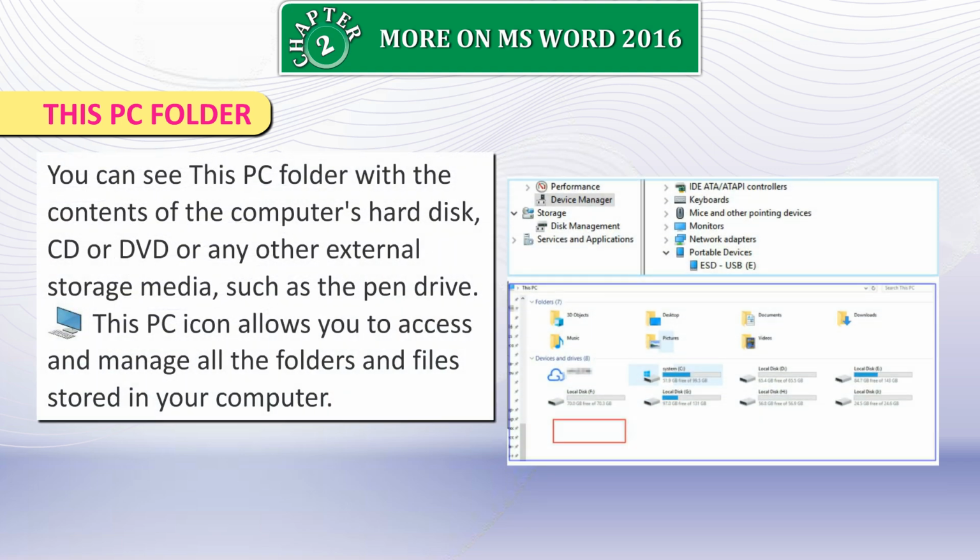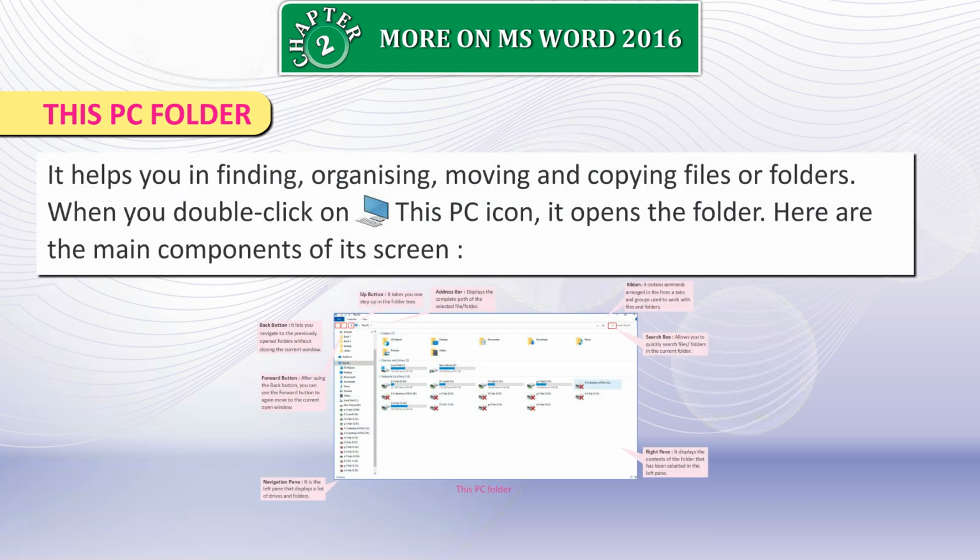This PC folder. You can see this PC folder with the contents of the computer's hard disk, CD or DVD, or any other external storage media such as the pen drive. This PC icon allows you to access and manage all the folders and files stored in your computer. It helps you in finding, organizing, moving and copying files or folders. When you double-click on this PC icon, it opens the folder.